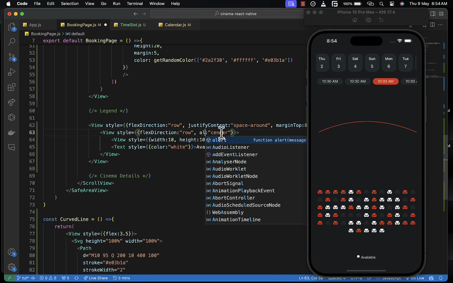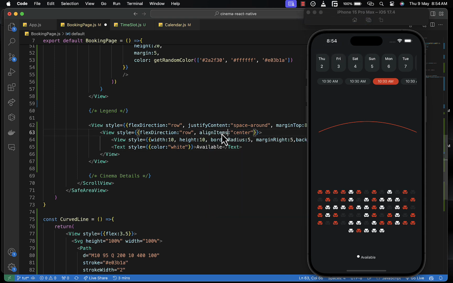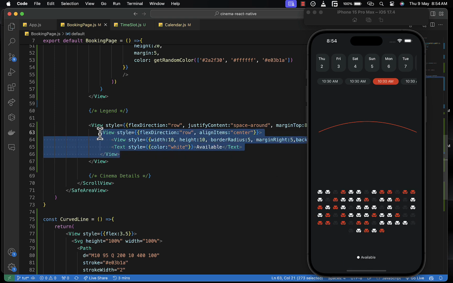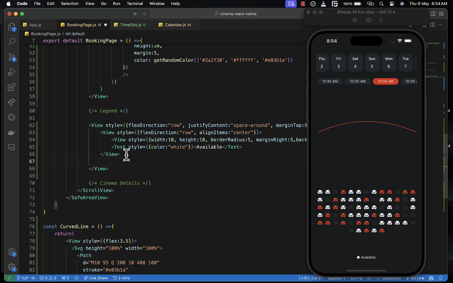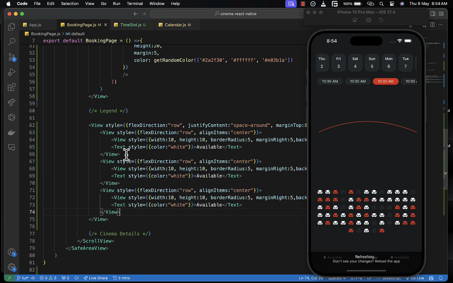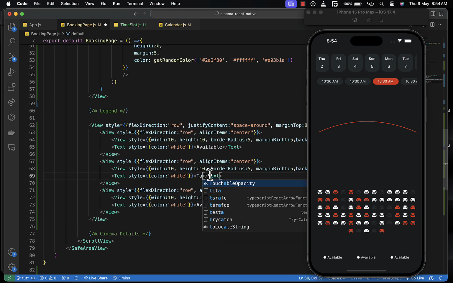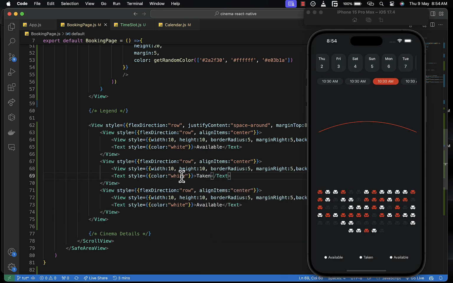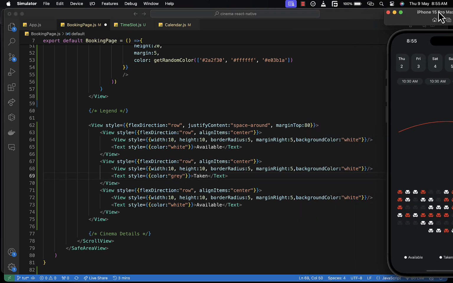So over here, we need to align items to be at the center. There we go. So I'll copy this and repeat it 2 more times, changing the text color, the text, and also the custom dot indicator. In here, the text is going to change to the thicken with the color of gray, and also set the background color over here to be gray.